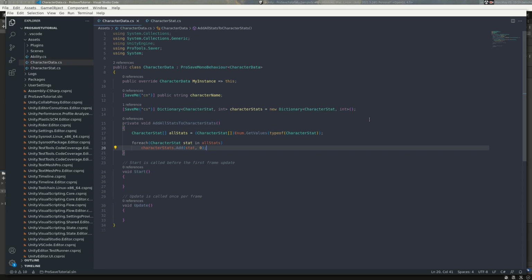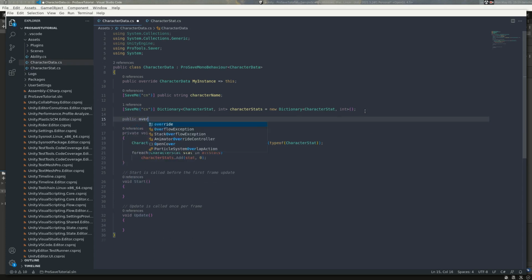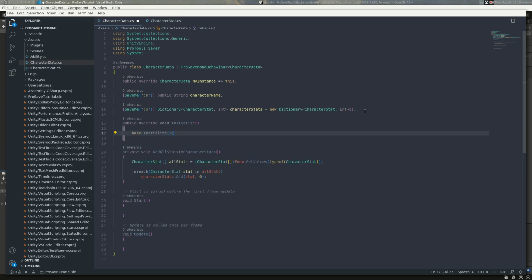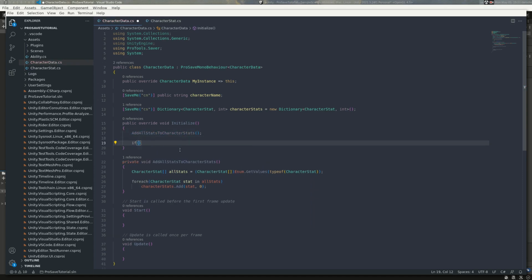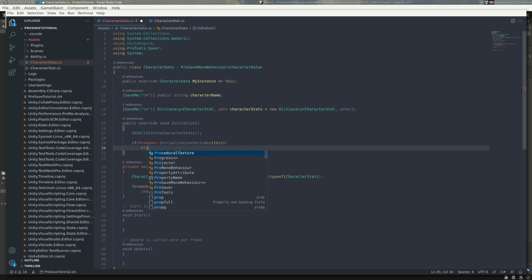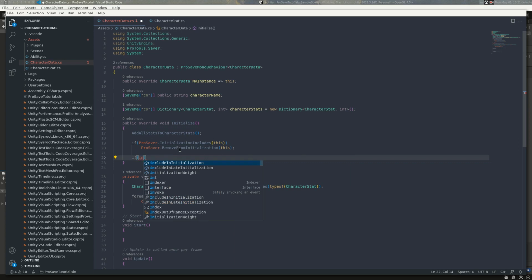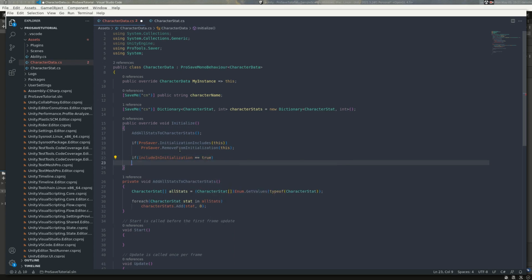To implement initialize, add the code public override void Initialize. You can delete base.Initialize if it automatically was added by your text editor. Base initialize is blank. Now, add in the following code. AddAllStatsToCharacterStats. Skip a line. If ProSaver.initialize includes this, next line, ProSaver.RemoveFromInitialize(this). Skip a line. If includeInInitialize equals true, next line, includeInInitialize equals false.